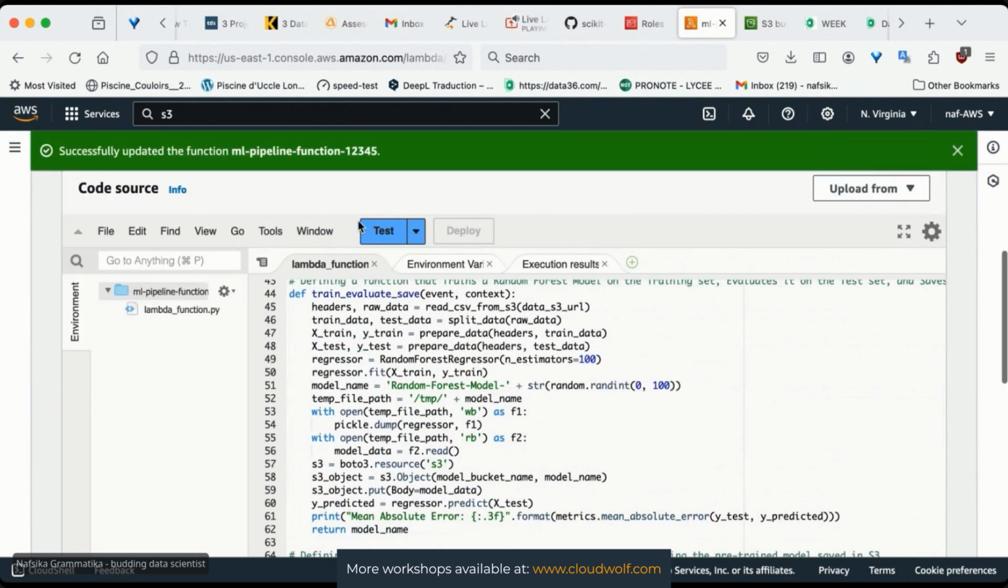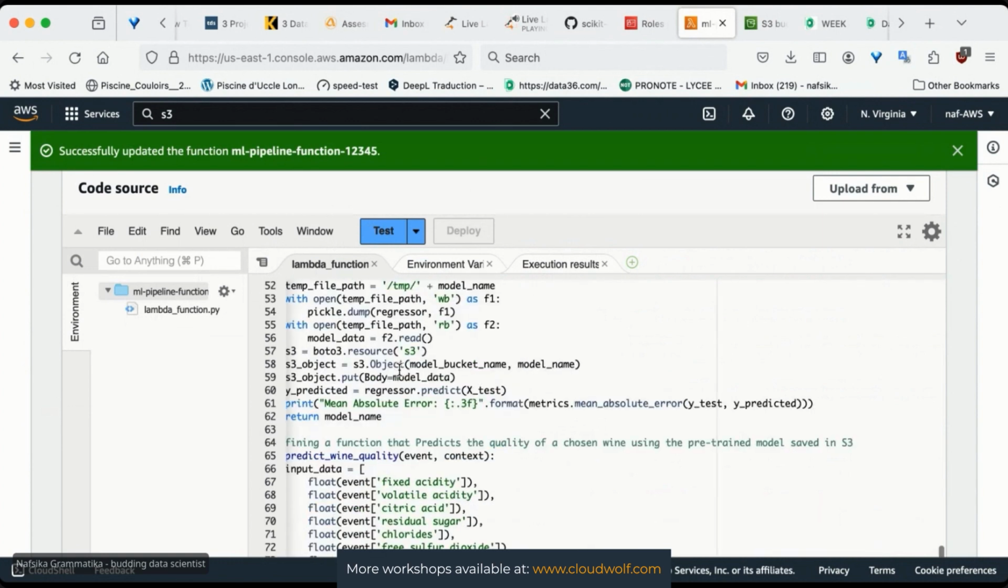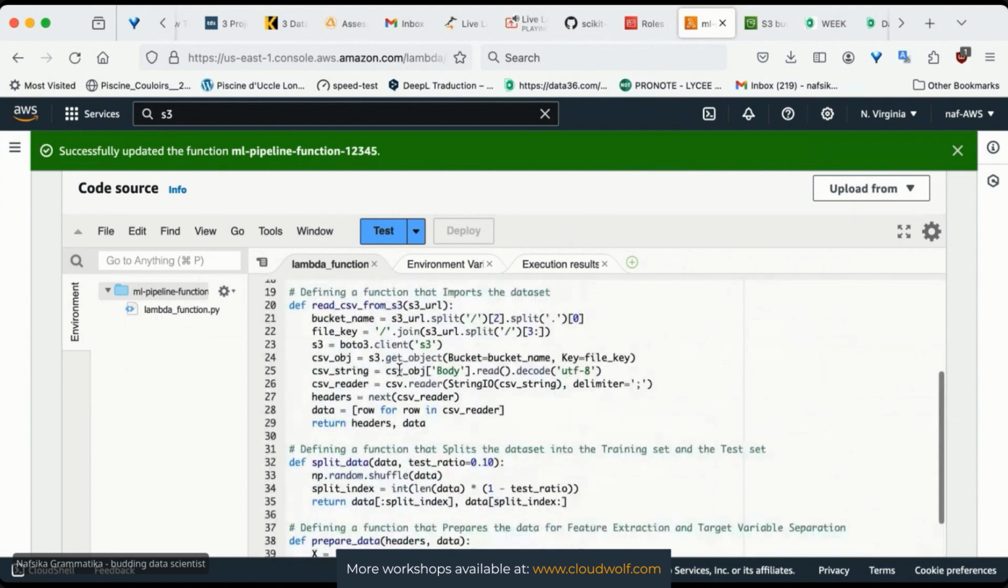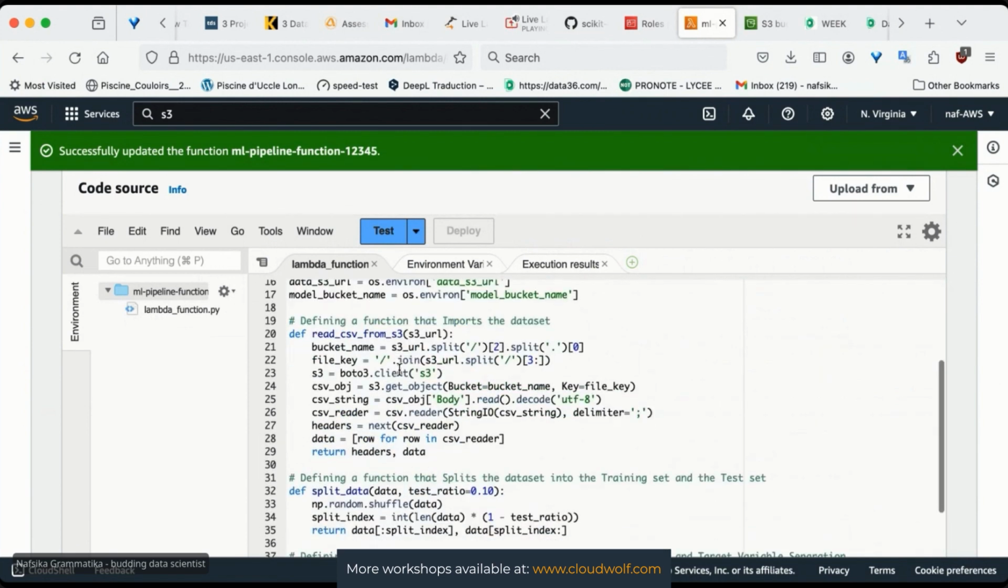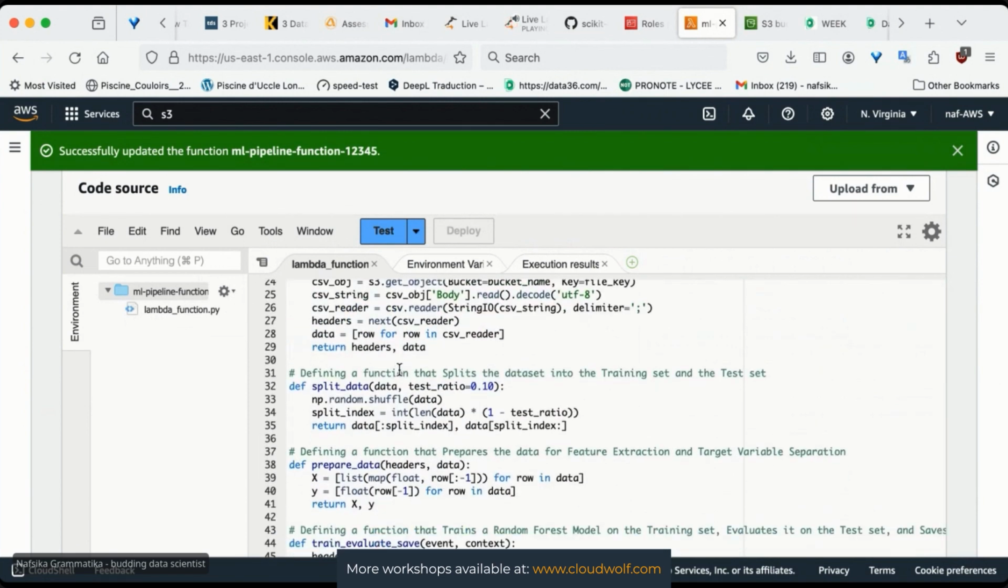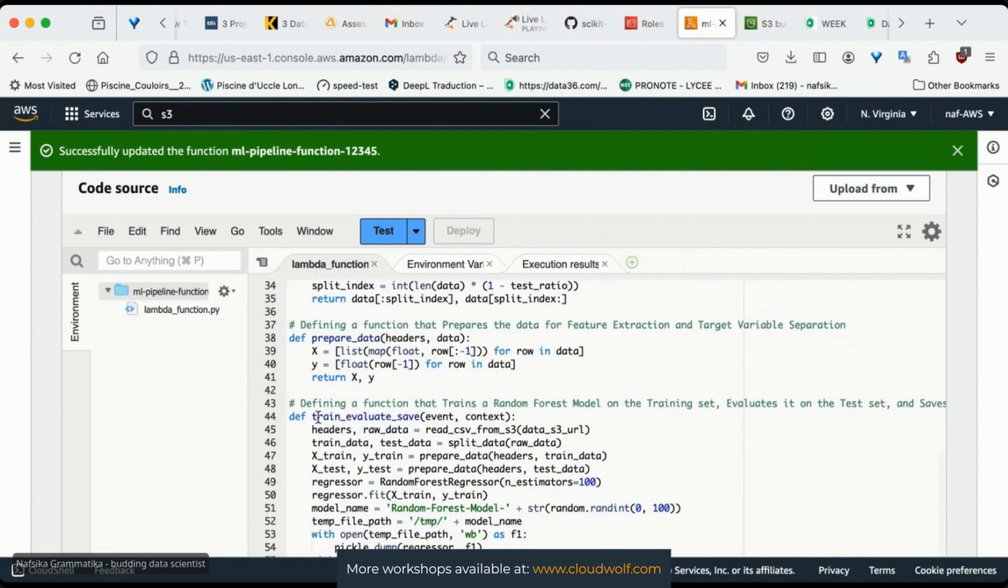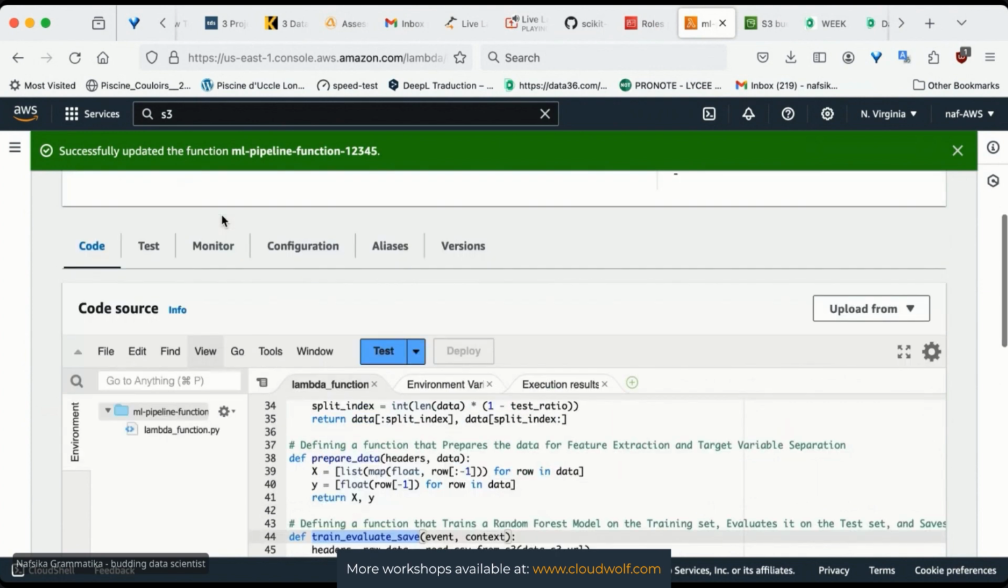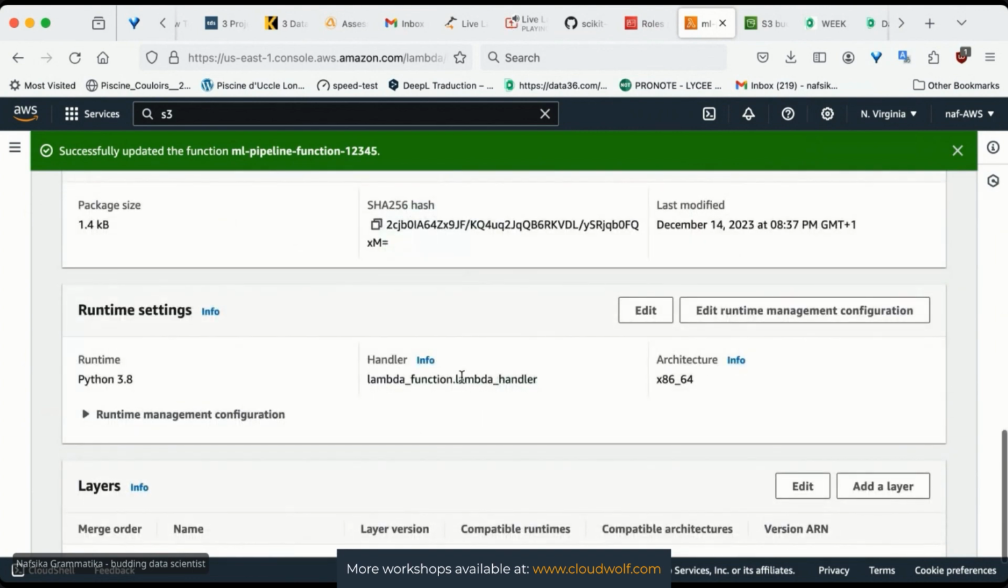So copy train, evaluate, save. Yeah, here. No, a bit below. Here, at the bottom: train, evaluate, save. Copy this. Yeah, very good. Okay, now scroll down below the code. Click edit. Yes, you have to click edit.